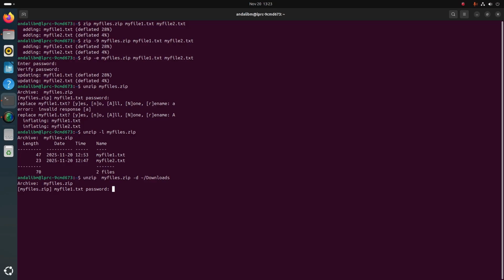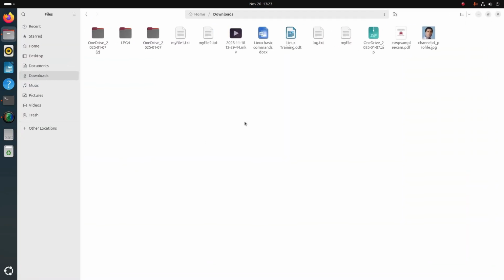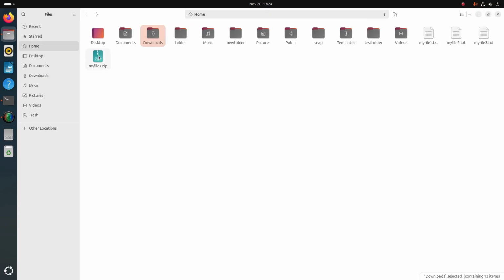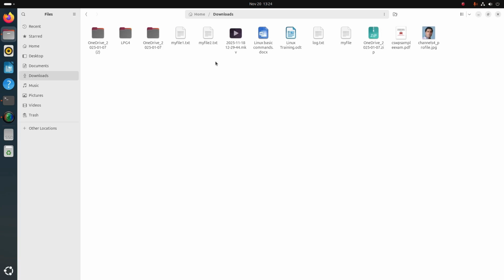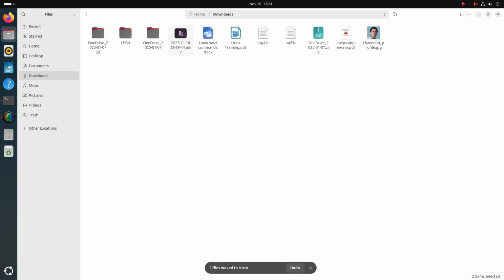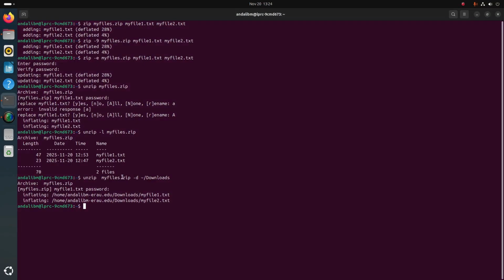Right, again, it is asking for the password. I provided it. Now look here, you see these two files are now extracted to downloads instead of wherever it was. Okay, you see? So you can do -d. And you remember that this tilde means home. So it means go to home, go to downloads.